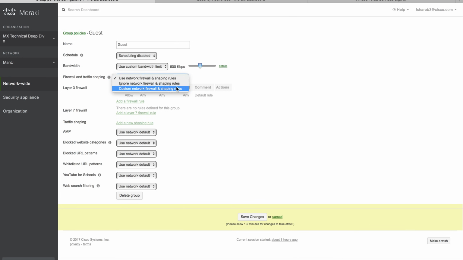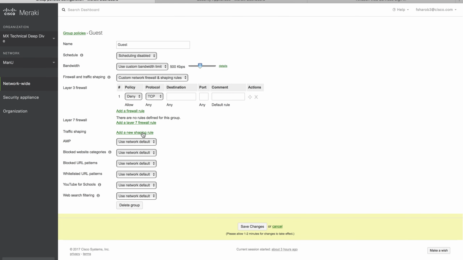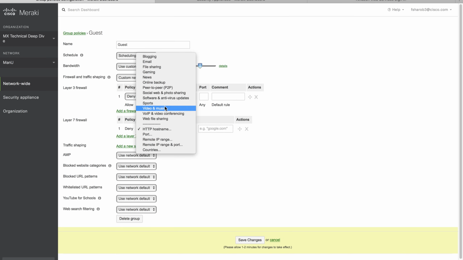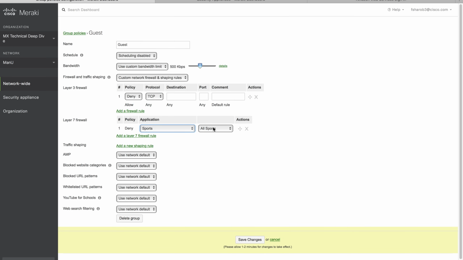Same thing with firewall rules. I can go here and say ignore all the firewall rules that we have applied in the global policy and apply these rules for this specific group. So for this group, maybe I'll just go and block anything related to sports, and instead of blocking YouTube, for example. And same thing here with traffic shaping.